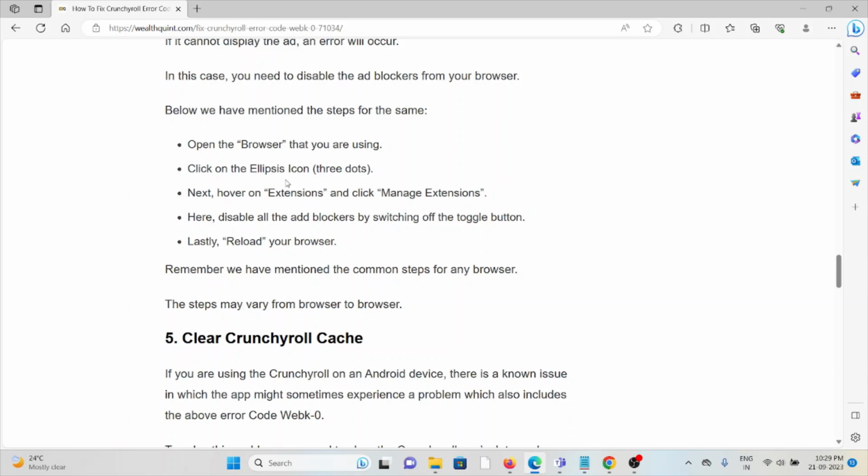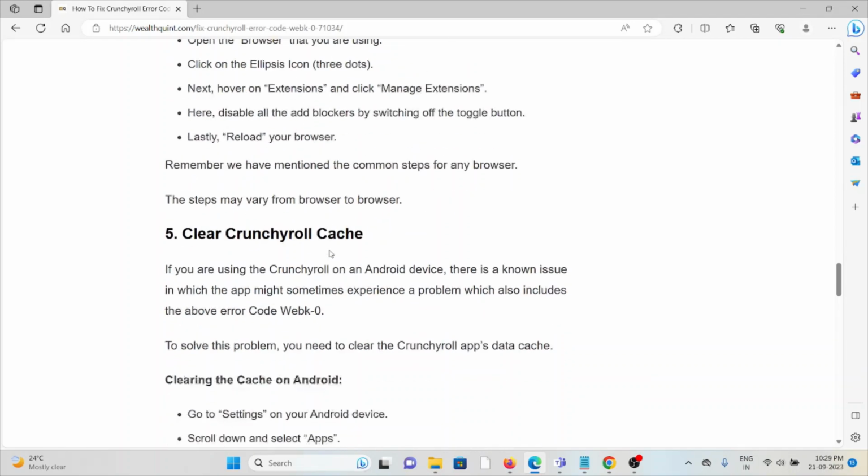Open the browser that you're using, click on the ellipsis icon, the three dots, go to extensions and click on manage extensions, disable all the ad blockers by switching off the toggle button, and lastly reload your browser.